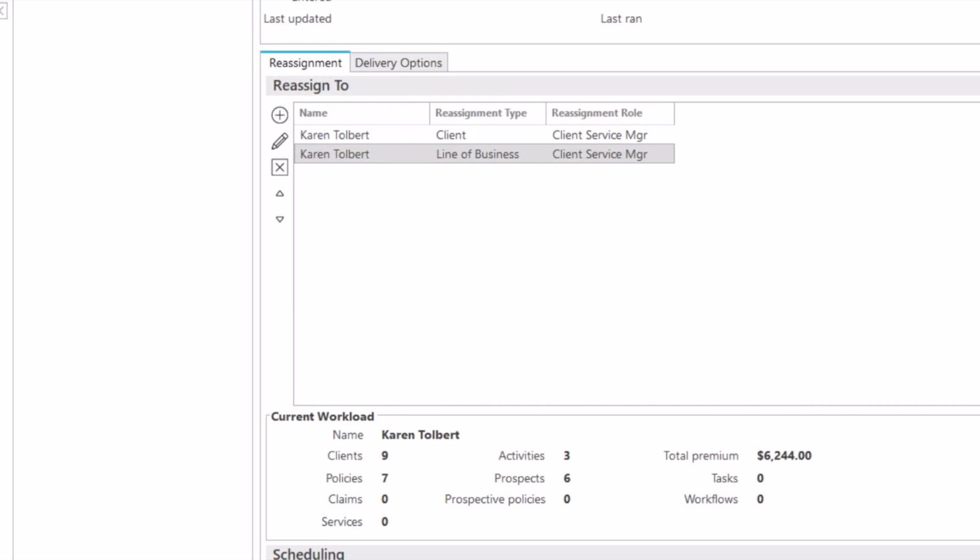And now you can see my next line of business reassignment has been added under the client reassignment. And now you can see the line of business reassignment appears with our client reassignment. If I'm done at this point, I can click finish again. And this now adds that workload reassignment to our list of available reassignments.